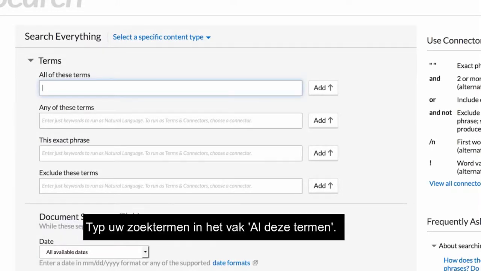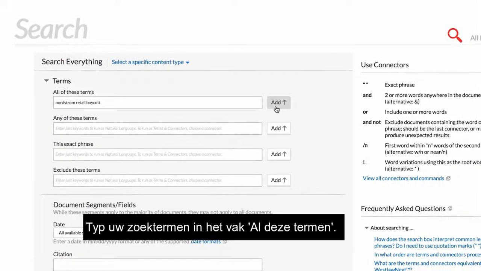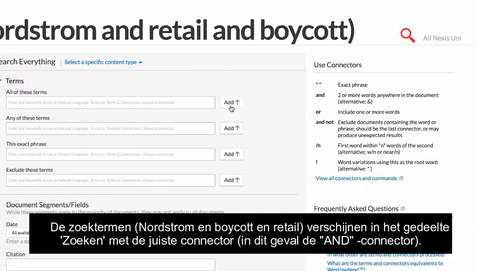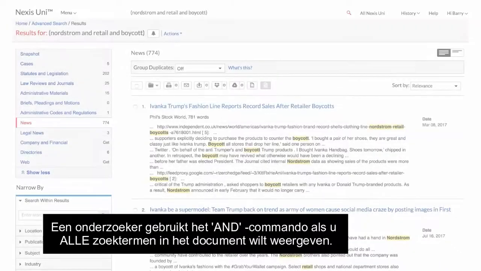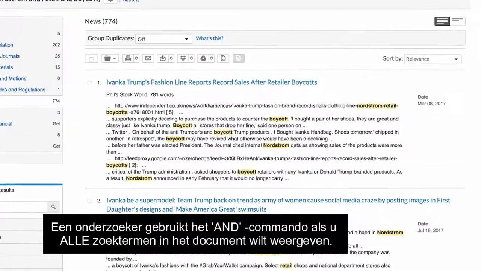In the All of These Terms box, type your search terms. The search terms will appear in the search area with the appropriate connector, in this case the AND connector. A researcher uses the AND connector when you want all of the search terms to appear in the document.